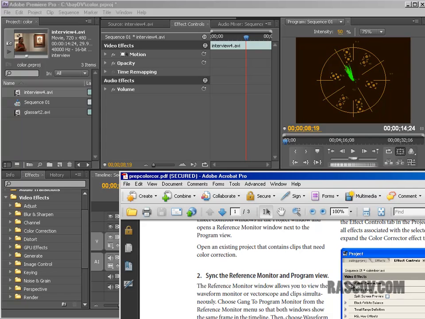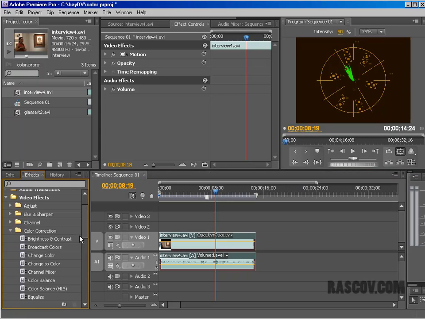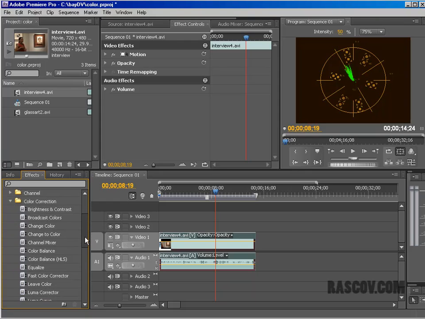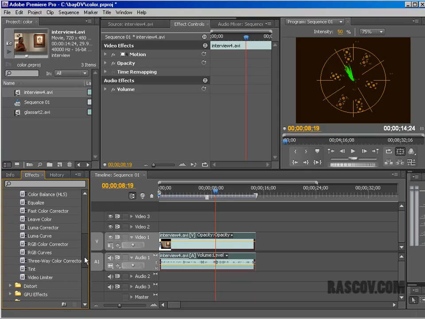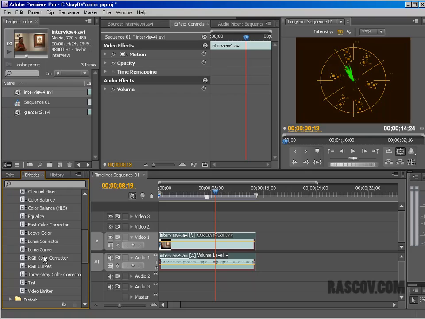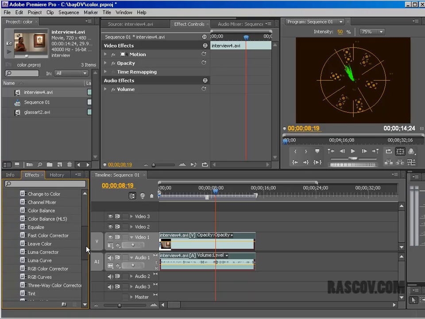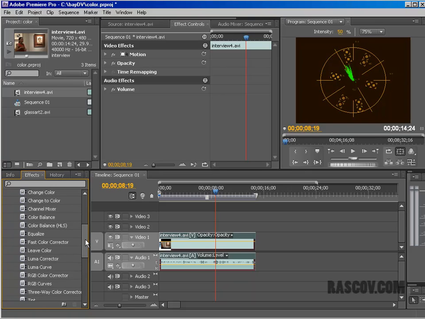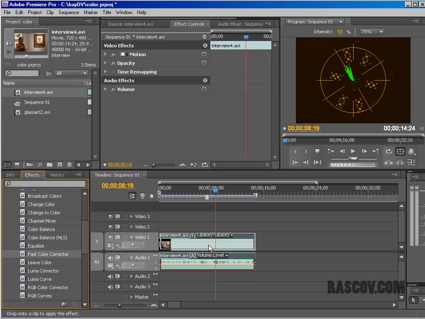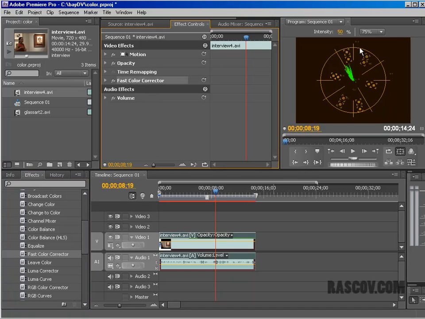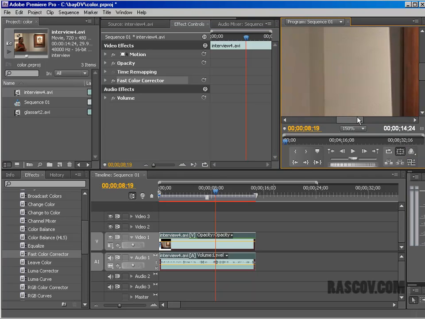Effects control. Color corrector. Here it is, color correction, and I don't know where they have it here. RGB color corrector, fast color corrector. No, I don't know. Let's try fast. Sounds like a good one to me. Fast color corrector. What is it doing here? Let's look at the example here. Let's look at the normal mode here.